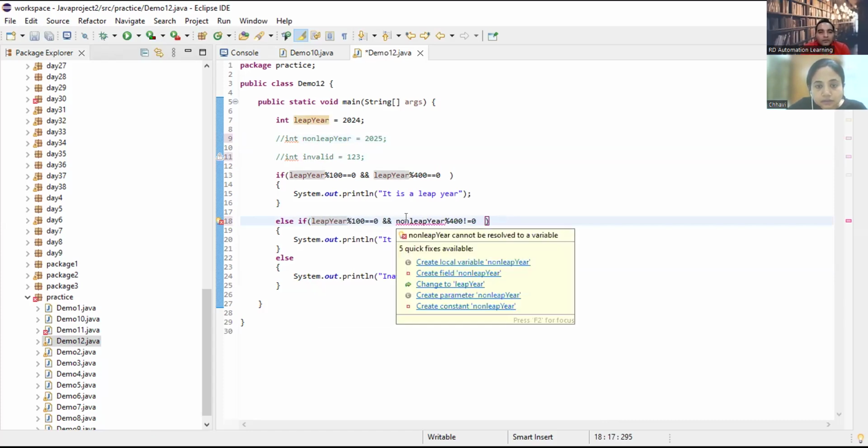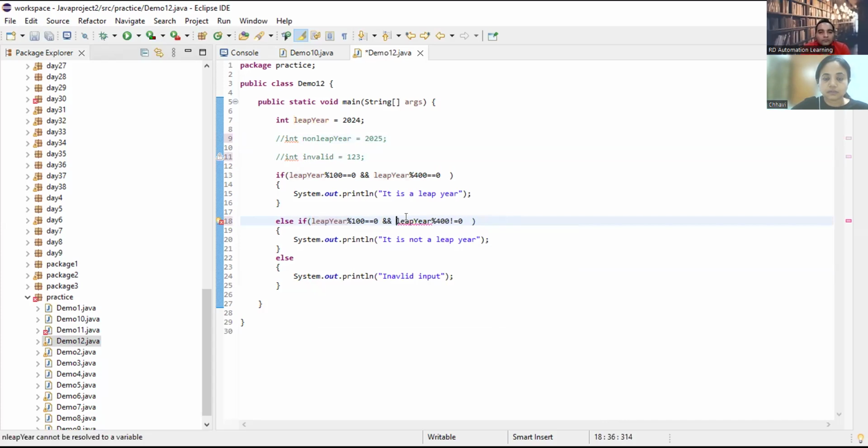Just a second. So if leap year is 100% divisible by 100, means if it is a century year, but if it is not divisible by 400, then it is not a leap year. And if it is a century year and it is divisible by 400, then it is a leap year, else invalid input. So if you have 13th line, right? Either you can keep 13 or you can keep 18th, right?